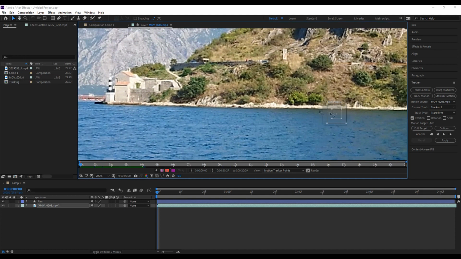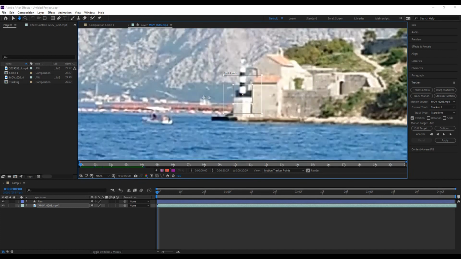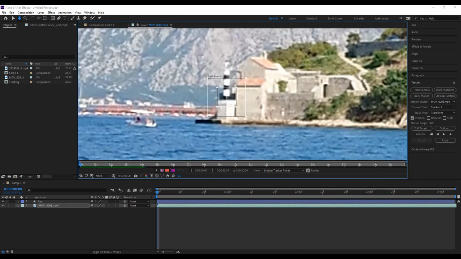Now I just move these squares. The smaller square determines what pixels would be tracked, and the bigger one determines the area that would be analyzed. So you need to find the track. They should stand out from the frame. I think this object would be fitting. Okay, so I select only position, I don't need to track rotation or scale, and press this button, Analyze Forward.